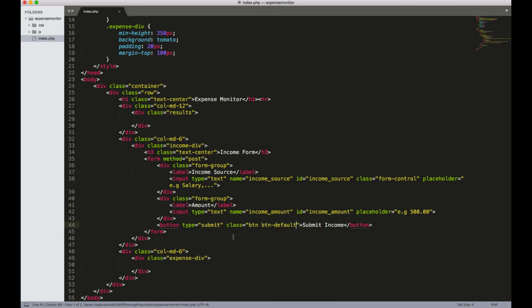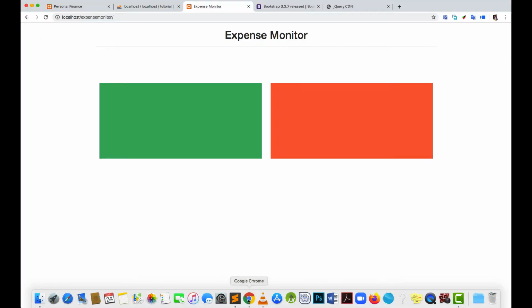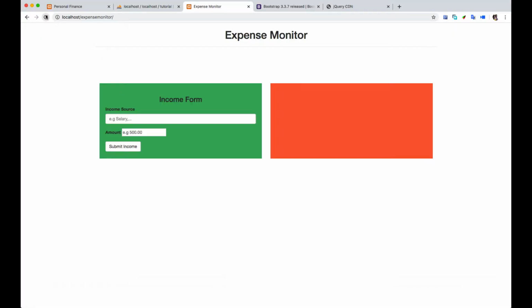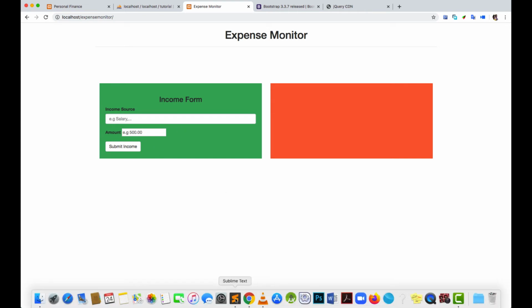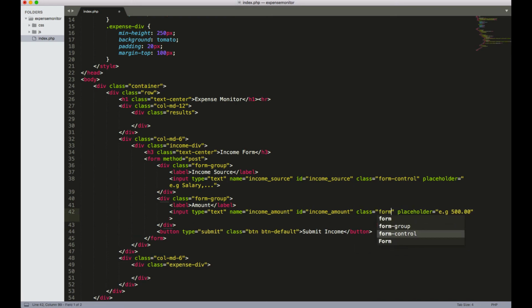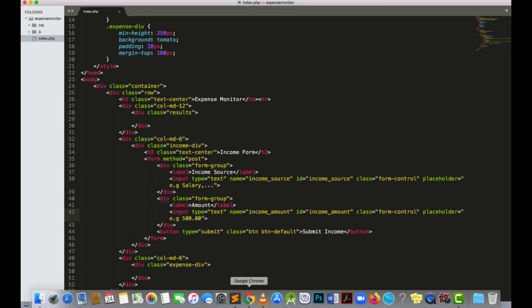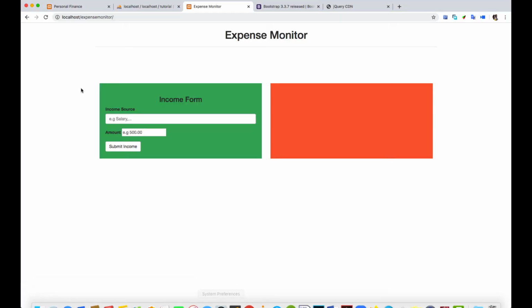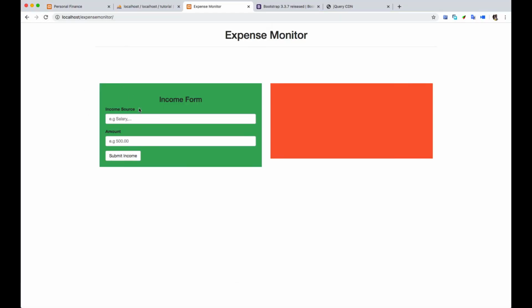So let's go back to our browser and check what we've done so far. Okay, so we'll get back here. We say our class is equal to form-control. We go back here and check. We have a decent looking income form.